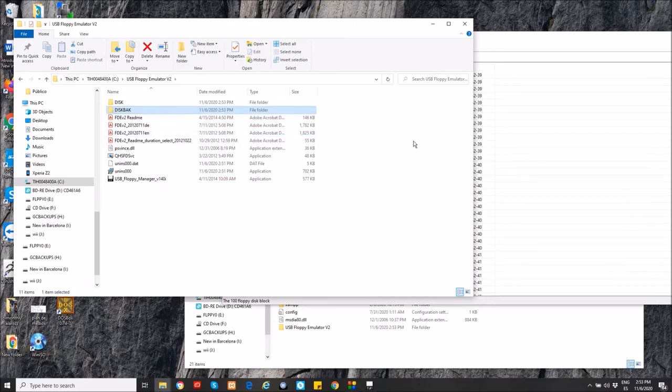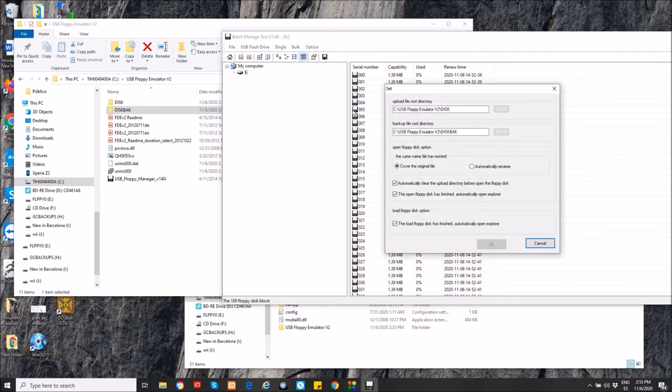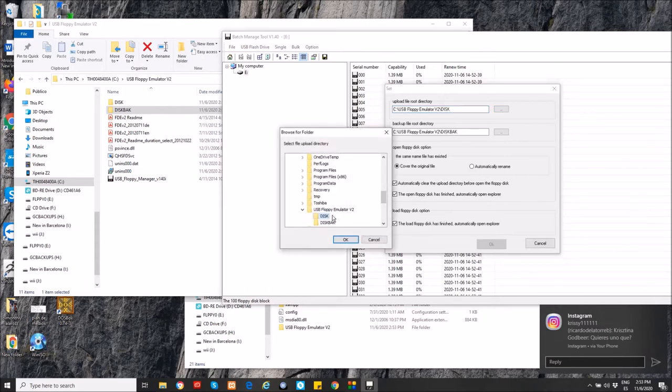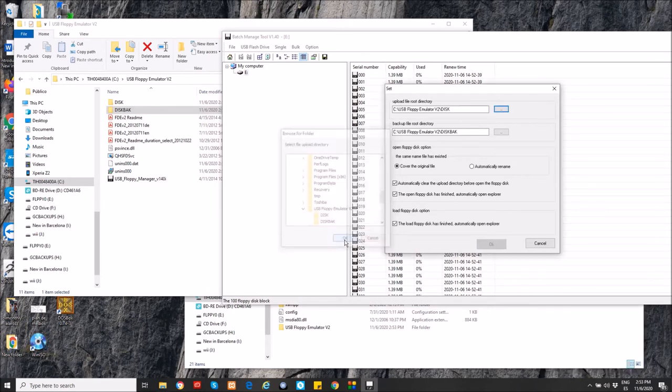Now you will have to come back to the app and set it. Go to options here to set, and be sure that the upload file root directory is in the right location, you know, in this case disk. If not, you have to do it from here. Okay, you click OK and that's it.